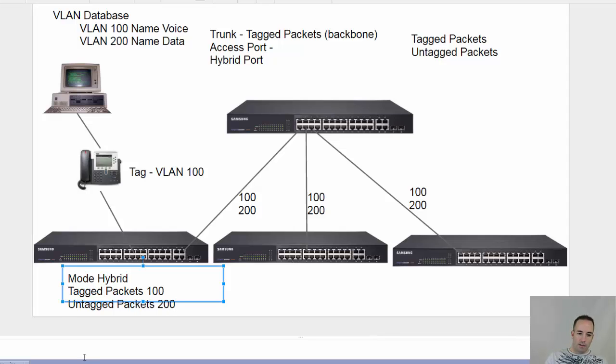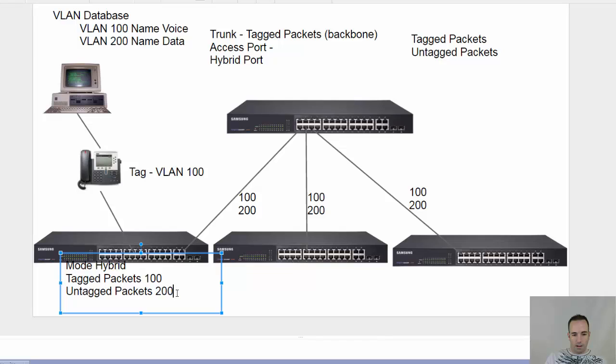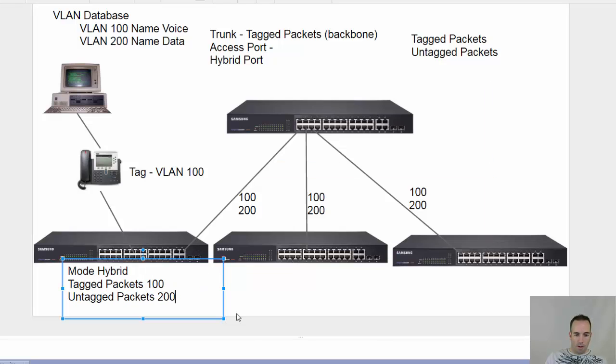And then the other key part about a hybrid port is you need to assign it and say, look, if somebody just plugs in to this port, what network do you want me to put it on? They're not tagging the packets, so if it comes in untagged, you need to tell it that its native VLAN is also 200. A native VLAN can't be tagged packets, it has to be untagged packets.